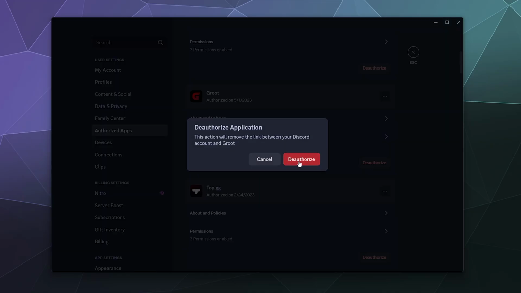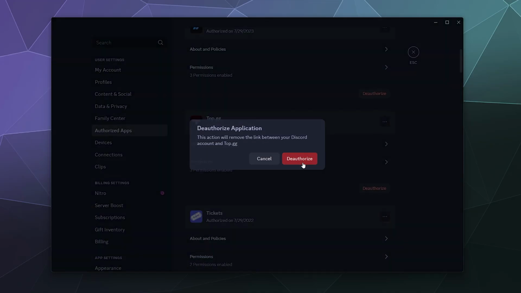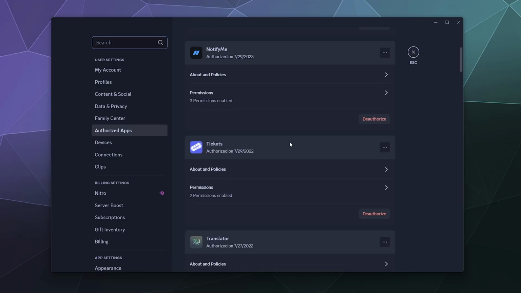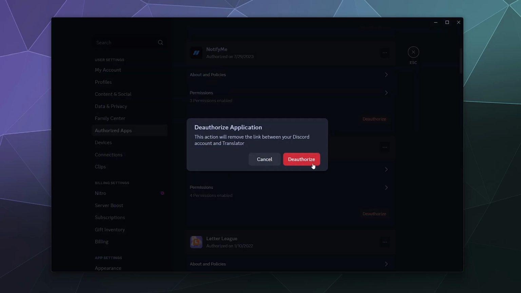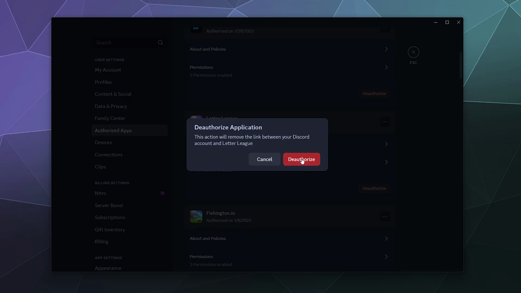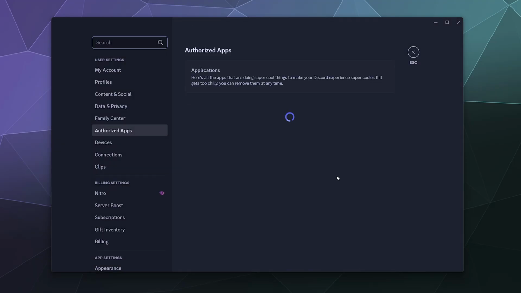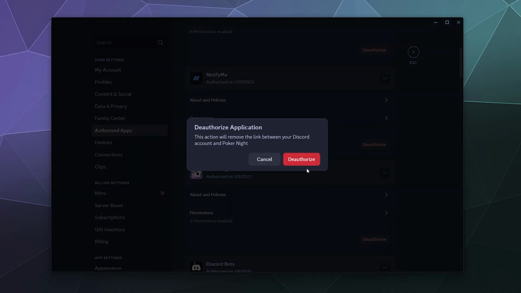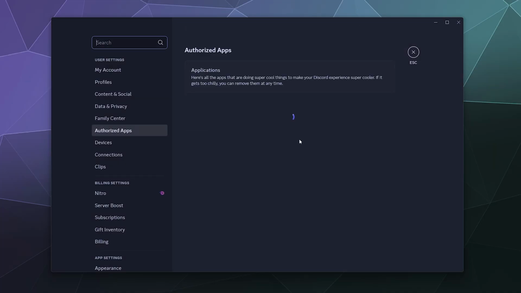Groot is a music bot, doesn't need my info. Top GG is what allows you to vote for Discord bots. I haven't done that in a while. Tickets, I don't use that. Translator, I don't use that either. Letter League, don't even remember what that is. And you can pretty quickly go through here and remove all of the junk out of your account that you don't use anymore because it's not super important.